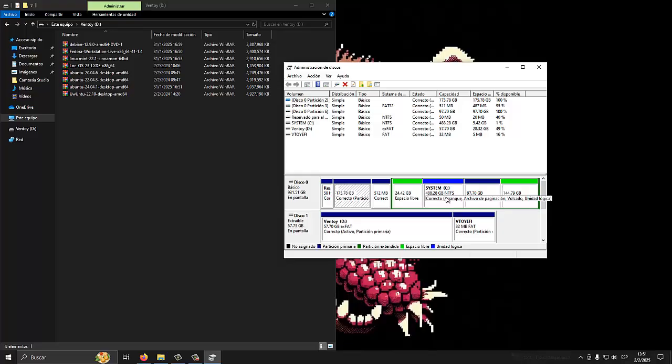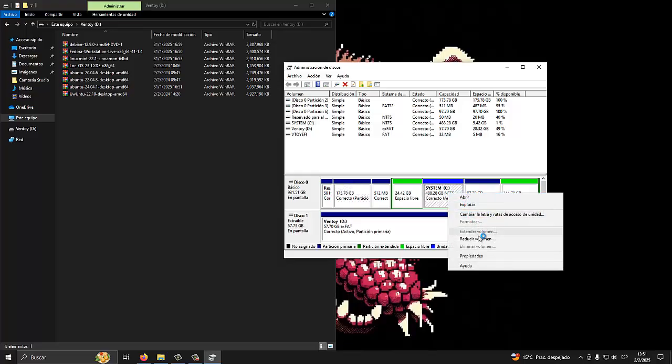The size depends on what kind of usage you want to give to your system. In my case, I'm planning to use this partition that is about 200 gigas, we only see 144 because of the format. But as a recommendation, you can use 50 GB for a basic installation. Right-click on the partition and select the shrink option.